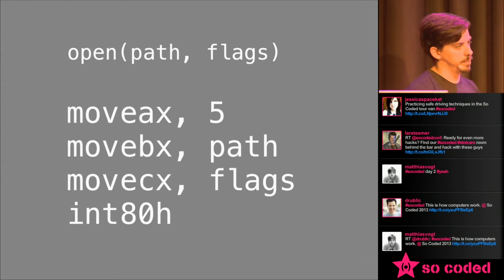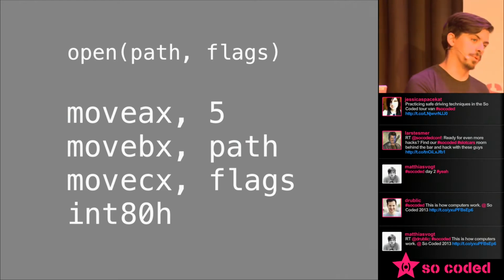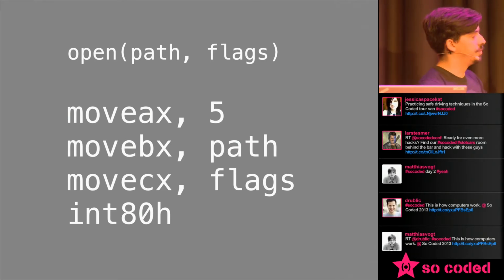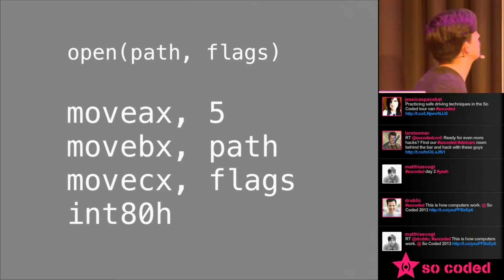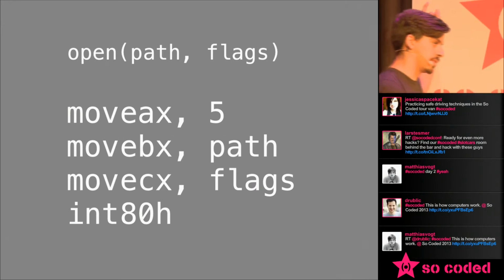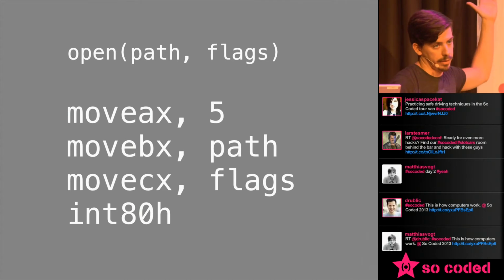Every system call has a number associated with it. Open happens to be number 5. That's what that table shows. So you move the number 5 into the EAX register. You put the args in corresponding registers there and beyond. If you have more than 5 or so arguments, you have to use a different method, but that almost never happens. And then you trigger this interrupt. So this is triggering a software interrupt with the code 80 in hex.